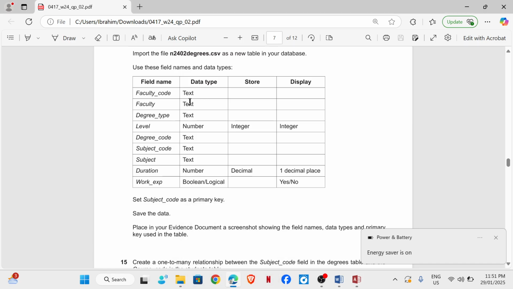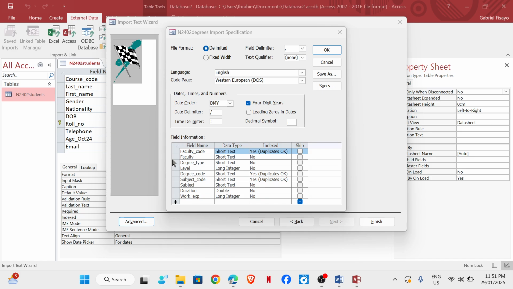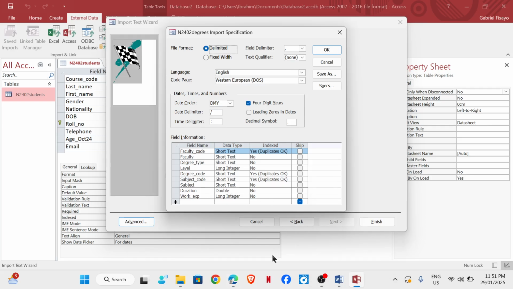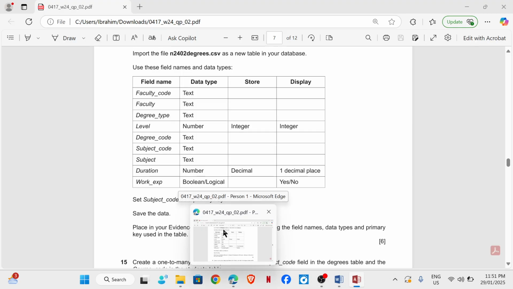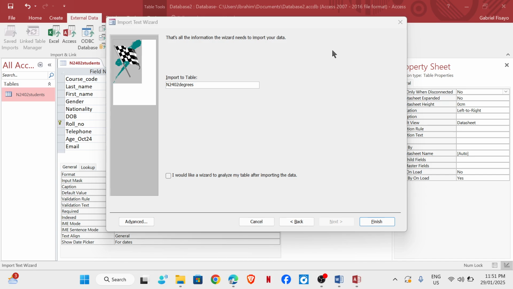Okay, so for the data types we have text, text, text, number, text, text, text. Then we have a number, and this number is in decimal, so this is double. Then we have the last one, which is Boolean or logical, so this is yes or no. Okay, so finish.